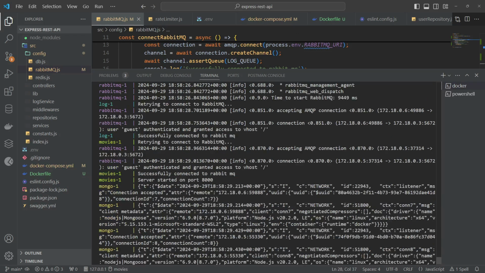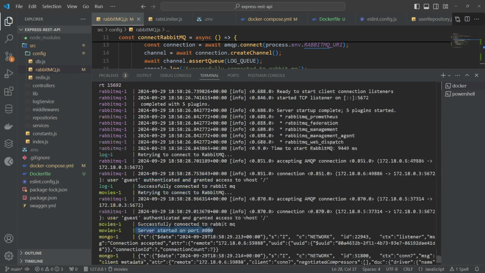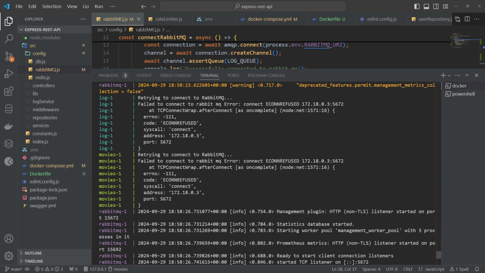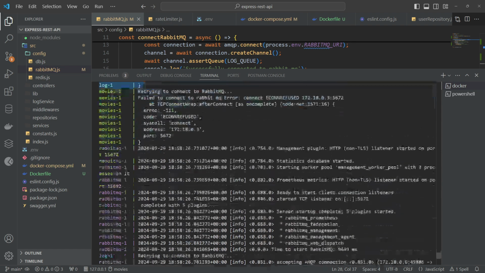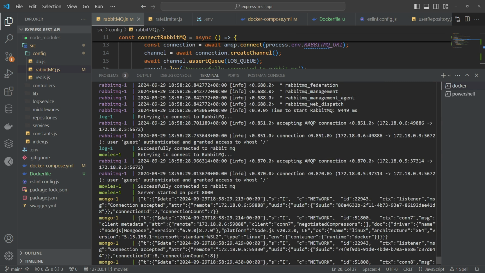Okay, if you see here, this movies container is saying successfully connected to RabbitMQ and server started on port 8000. If you see here, it has failed once, but after some time it was successful. It was successful once in the movies and another time in the log. Both these containers are successfully able to connect to RabbitMQ.